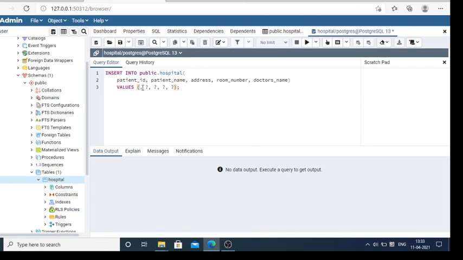Okay, your patient ID is 1, right? Then after that you are going to add the patient name, what is the name of the patient, right? You are going to add it in quotation marks, because it's text, so we are going to add it using single quotes, right? After that patient address. Okay, you are going to add the address. After that next is you are going to add room number, right? That is 123, and after that doctor's name.